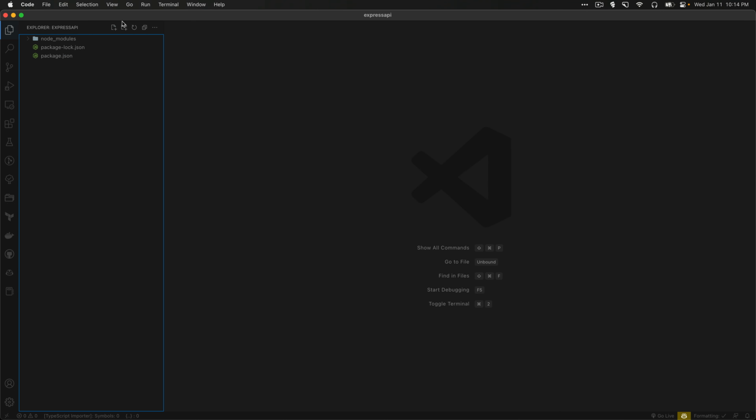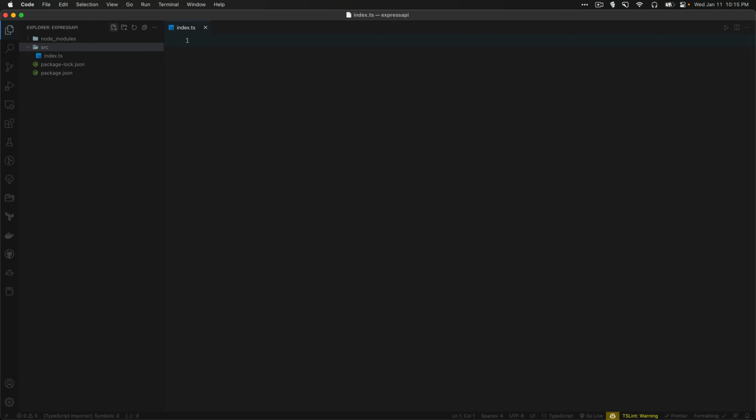The first thing I'm going to do here is create a directory called source, and in it I'm just going to create an index.ts file. We will be putting all our code inside of this source directory. And the first thing we should be doing here is configuring TypeScript.